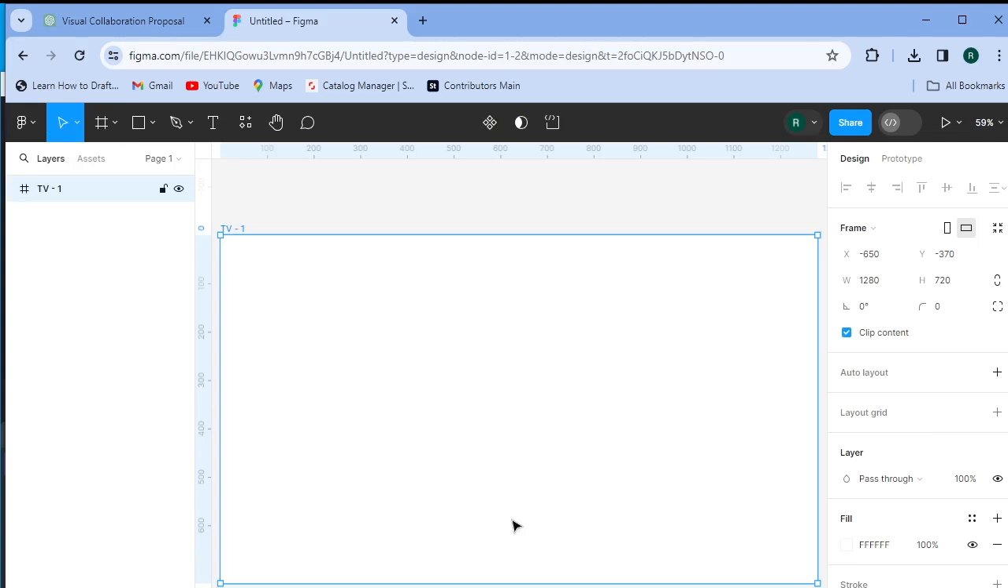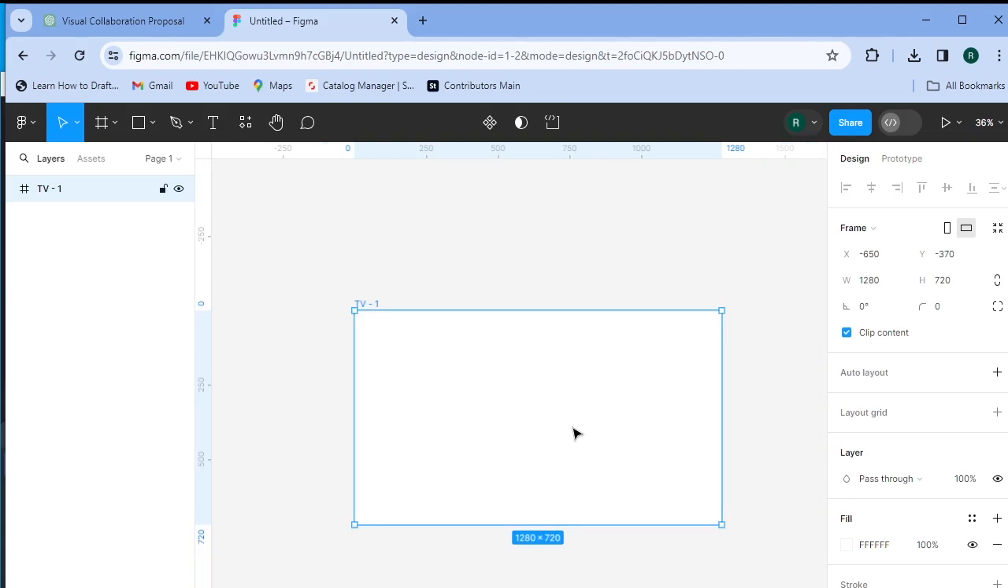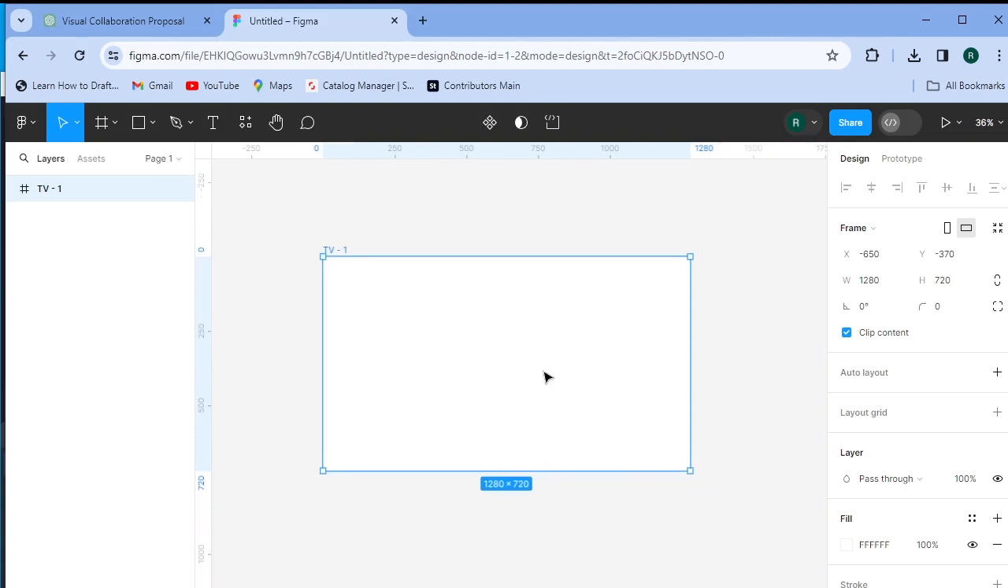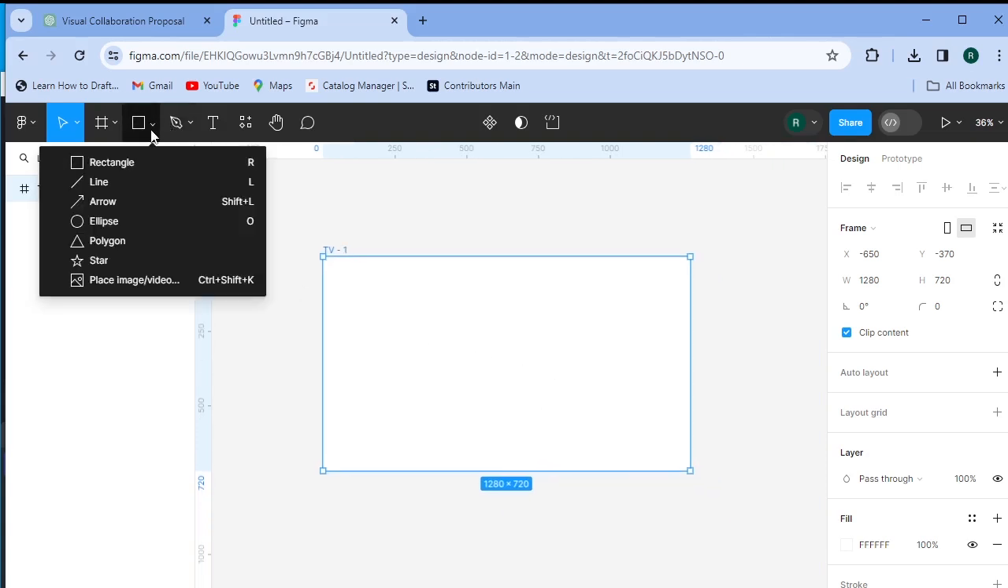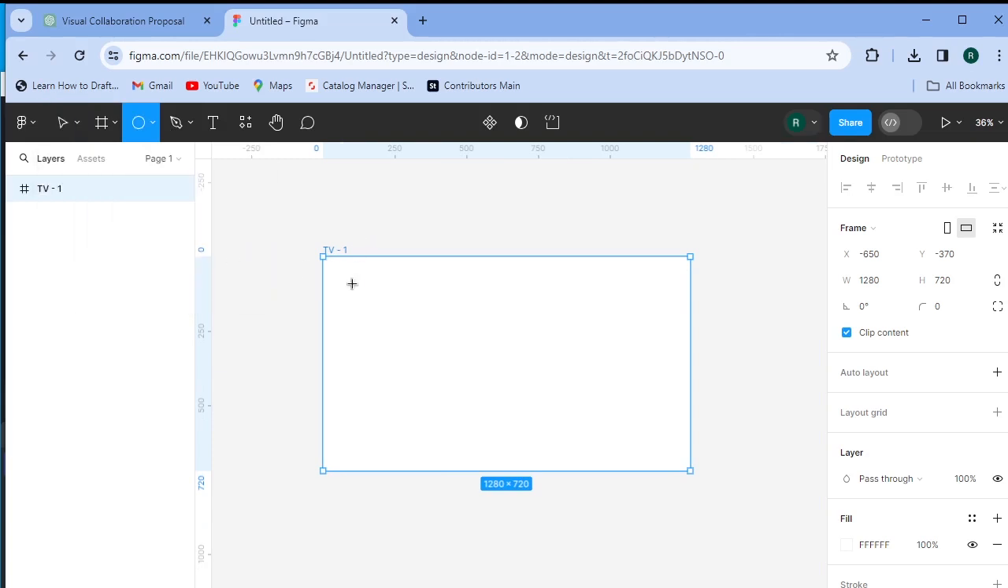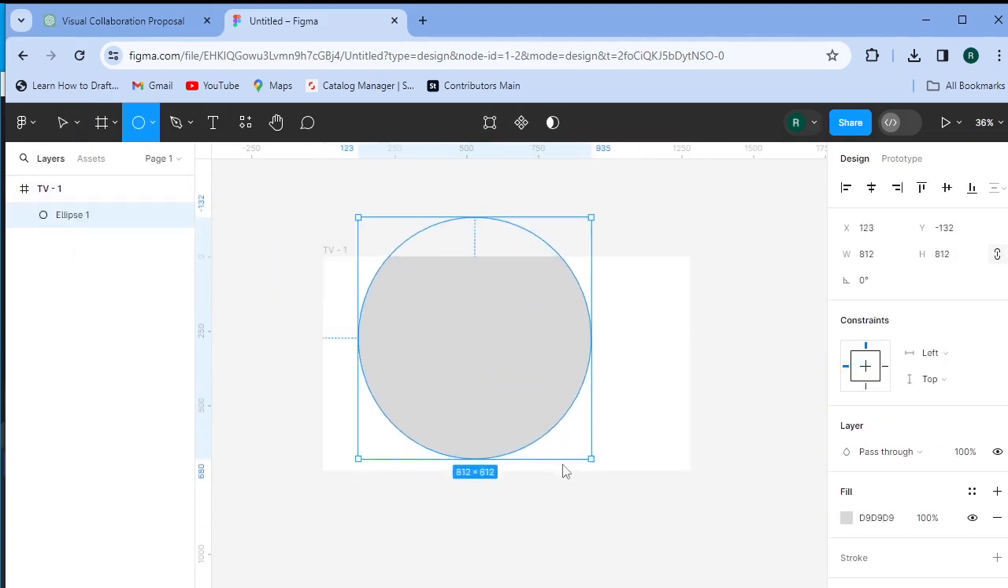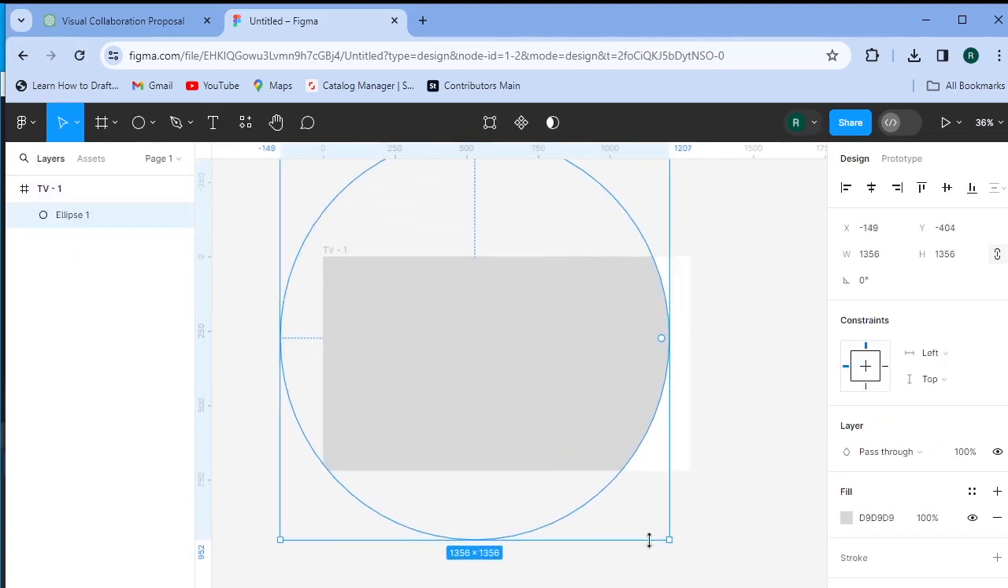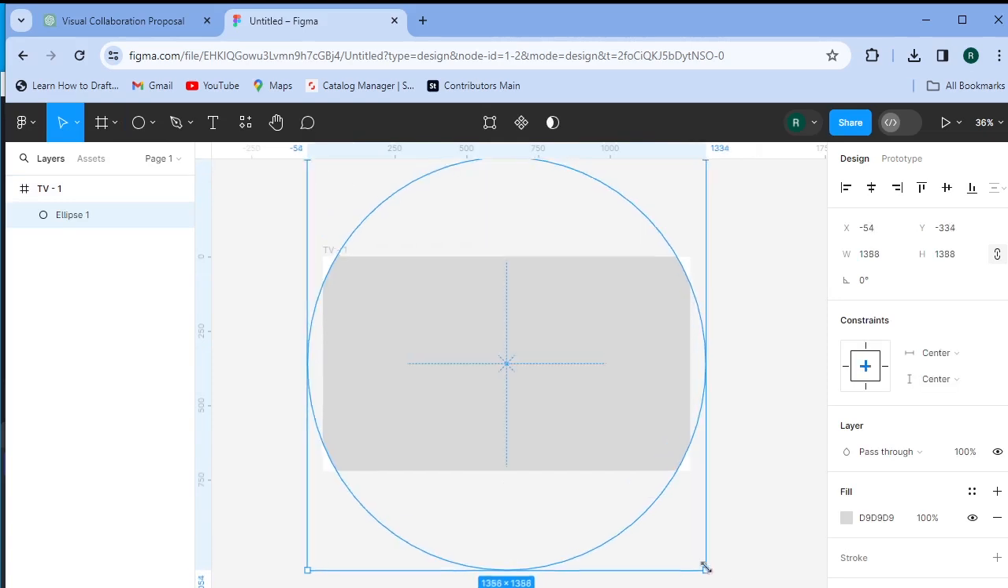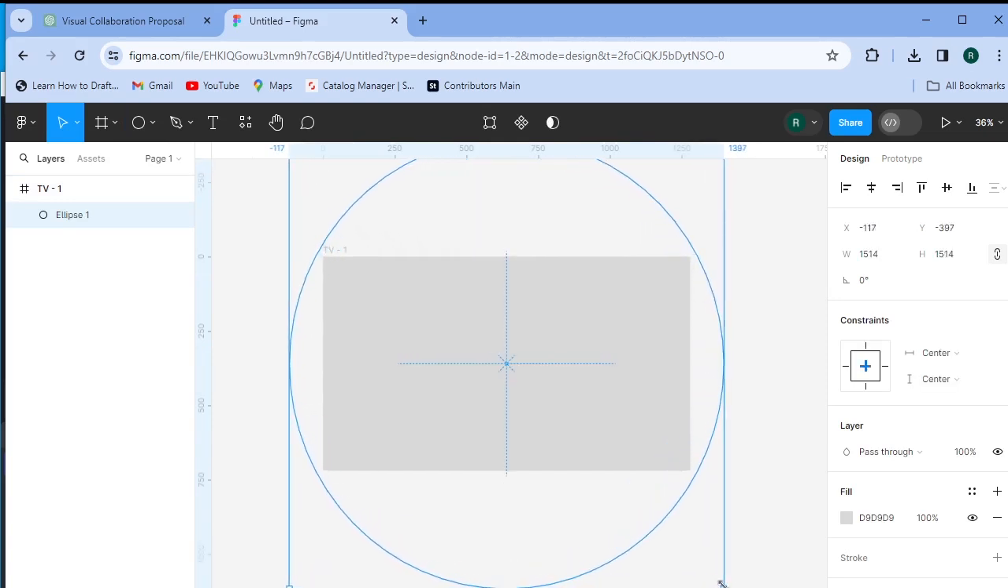OK, now you can zoom in and out by pressing Ctrl and scrolling your mouse wheel. To move the frame, press the spacebar and use your mouse. Next, let's create a circle. Go to the icon, select the ellipse tool, and draw a circle. I'll draw a circle that's larger than the frame, so let's increase the size a bit more. OK, I think this size is good.